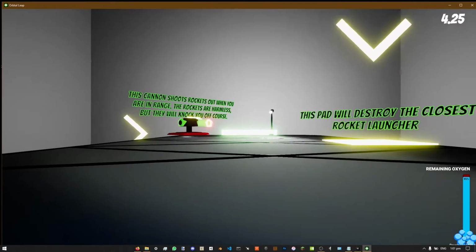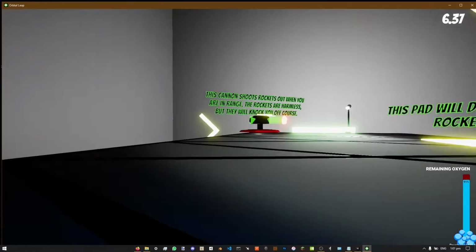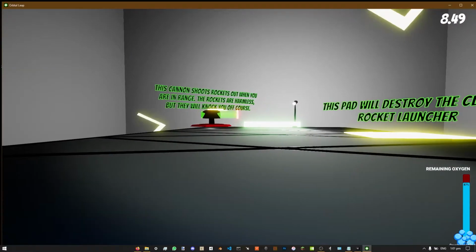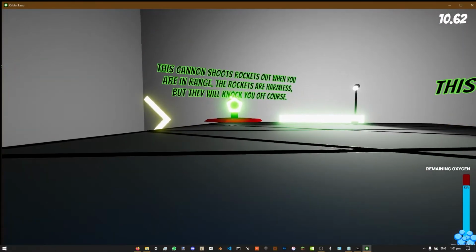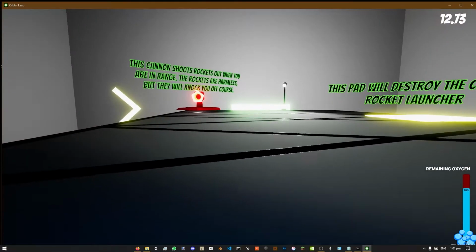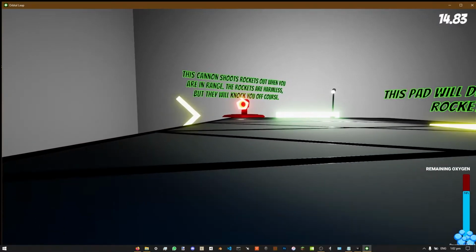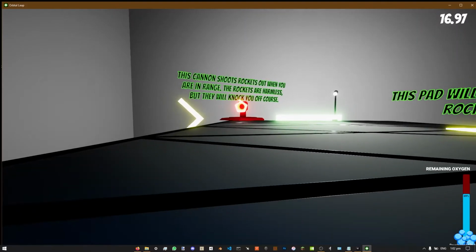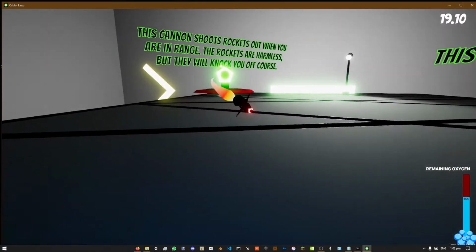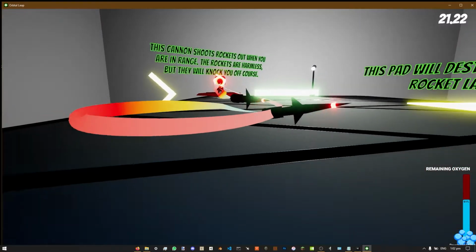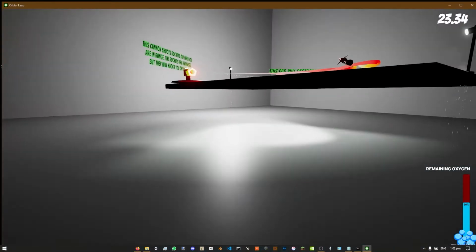So here we have one of the newer levels that I developed. And as you can see, there's a cannon. This kind of 3D model, once you get into range, it'll light up green. As you can see, when you go out of range, it's red, now it's green. And it will start to shoot homing rockets that follow you. And obviously when it hits you, it knocks you off.